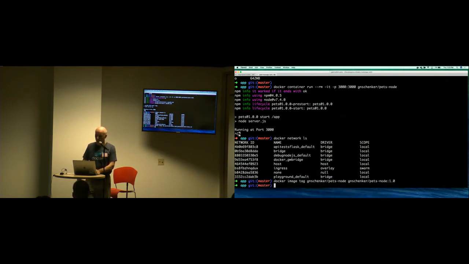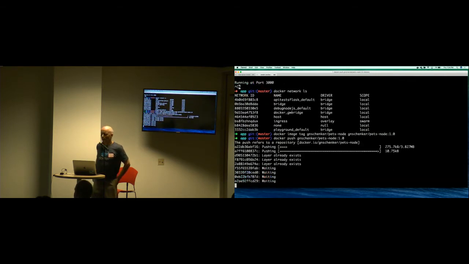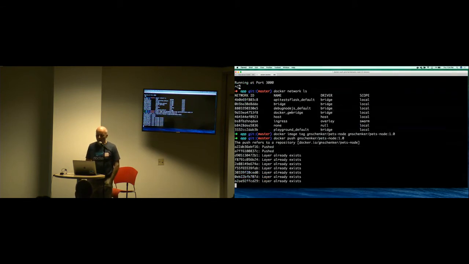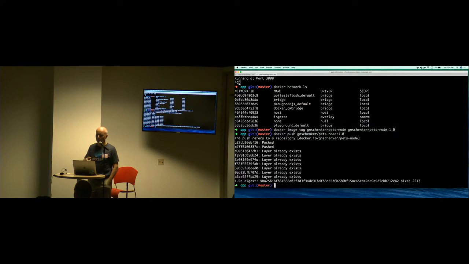Okay? So that said, now I can do a Docker push and push that patch node 1.0 to Docker store. It works for me because I'm already logged in. If you get an authentication failure, that would just mean you needed to log in. I'm using my private account. I could also use some team accounts.